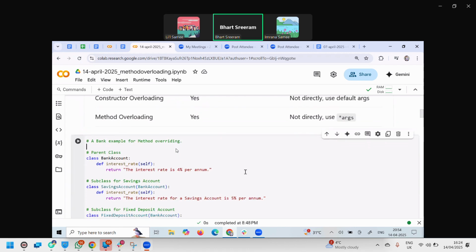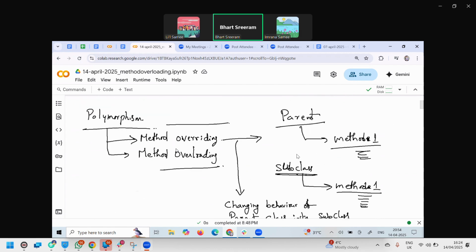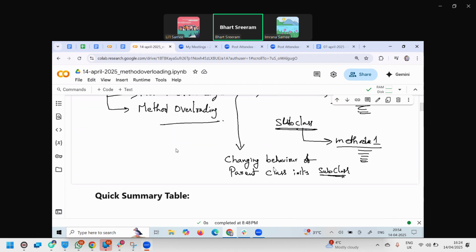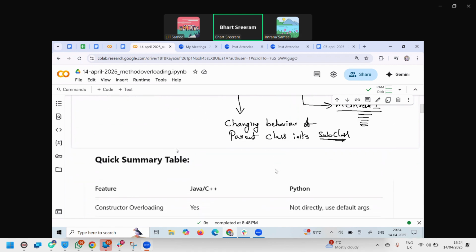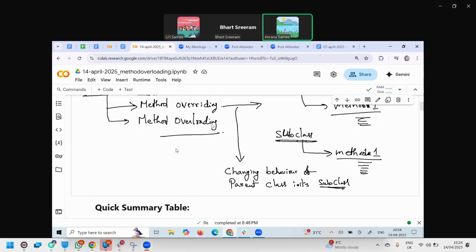Okay, so see this one. I will just recall everything. So this is method overriding. What is overloading? Using the same method name but passing different arguments. We call the method by the same name, but with overloading we pass two different arguments.